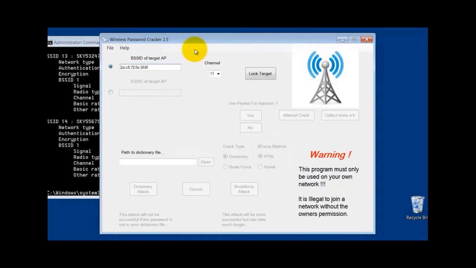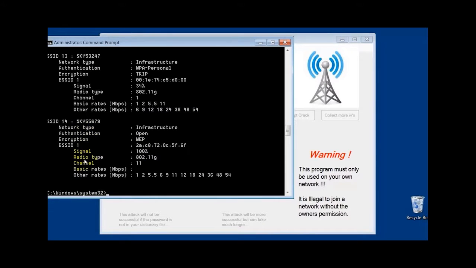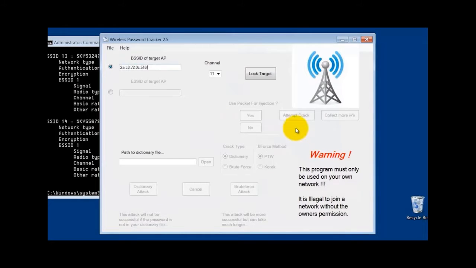Once we paste it into the field, then we set the channel, and as we can see, the channel is the same, so we don't have to change anything. And then we want to lock the target. So now it's going to go after some information on the access point. It's going to scan for the access point first, and then it's going to pull.